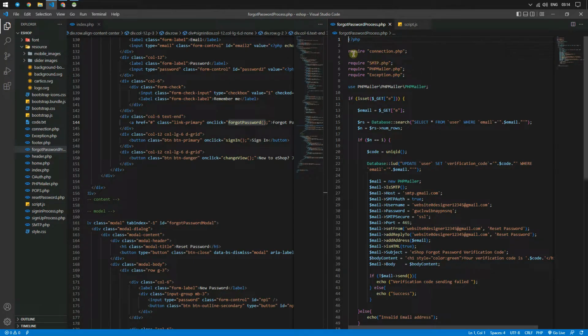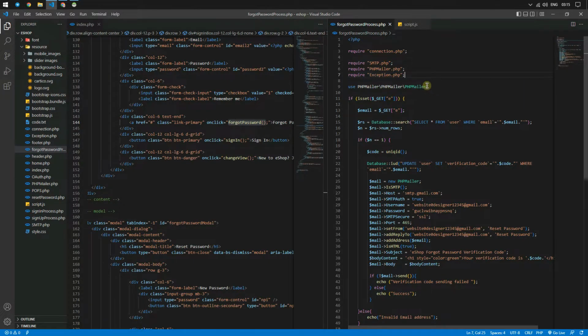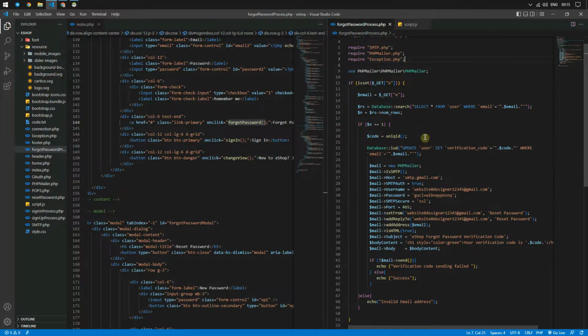So we place here require connection.php. Then these are the pages we are using to send the mail to our email address: require SMTP.php, require PHPMailer.php, and require Exception.php. Okay, now we say use PHPMailer\PHPMailer\PHPMailer. Okay, then we say if the email is set to get, then email equals get email.